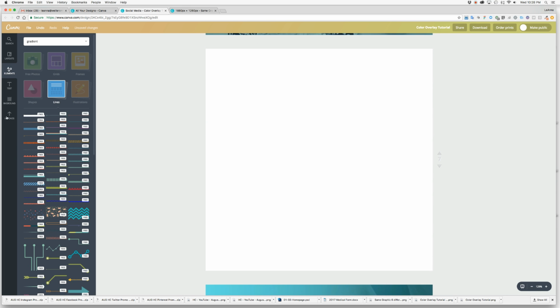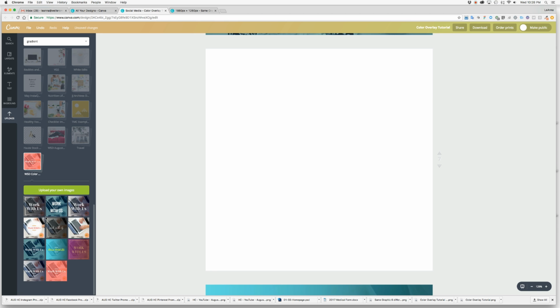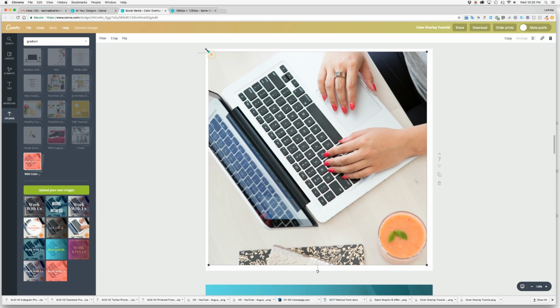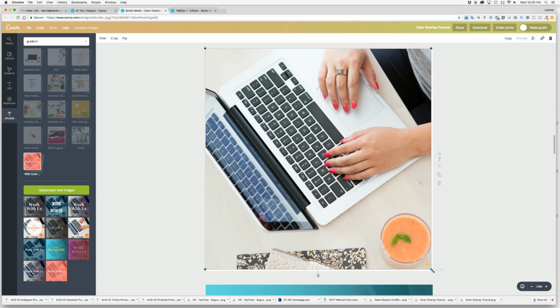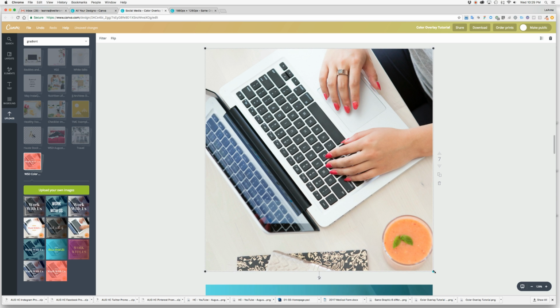Start with a blank canvas, go to your uploads, and add your photo. Stretch it to fit. And then we're going to change this image to grayscale. So go to Filter and scroll over and select Grayscale. So you can see all the color is gone now, so it'll give it a totally different effect.